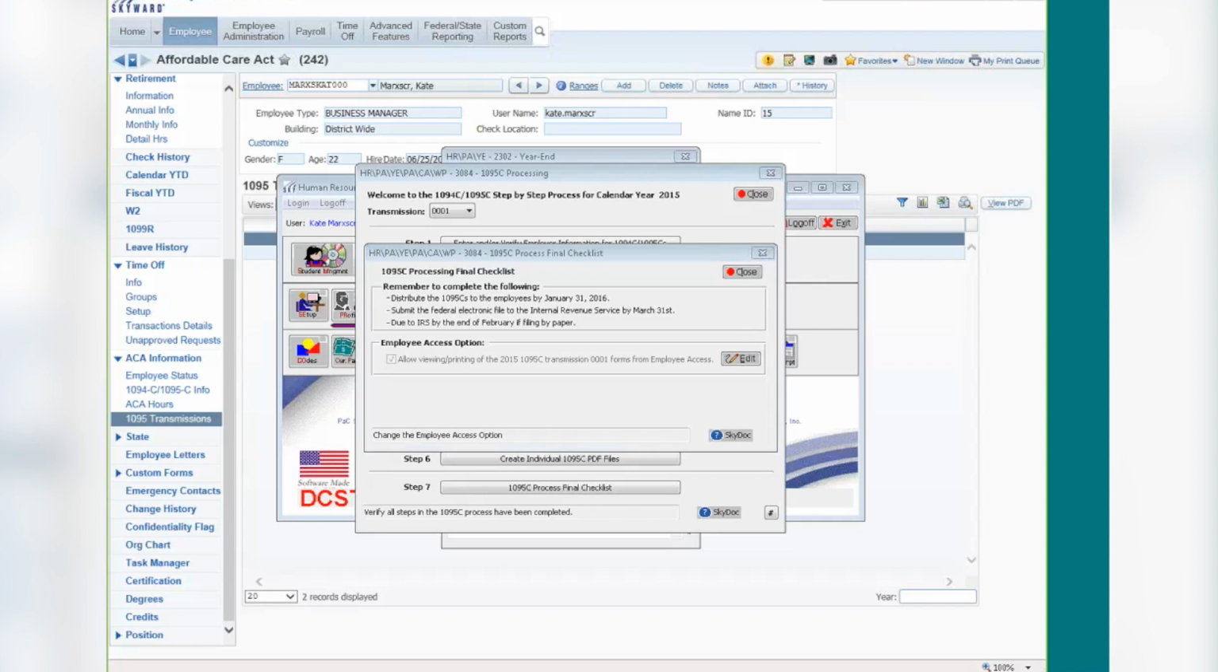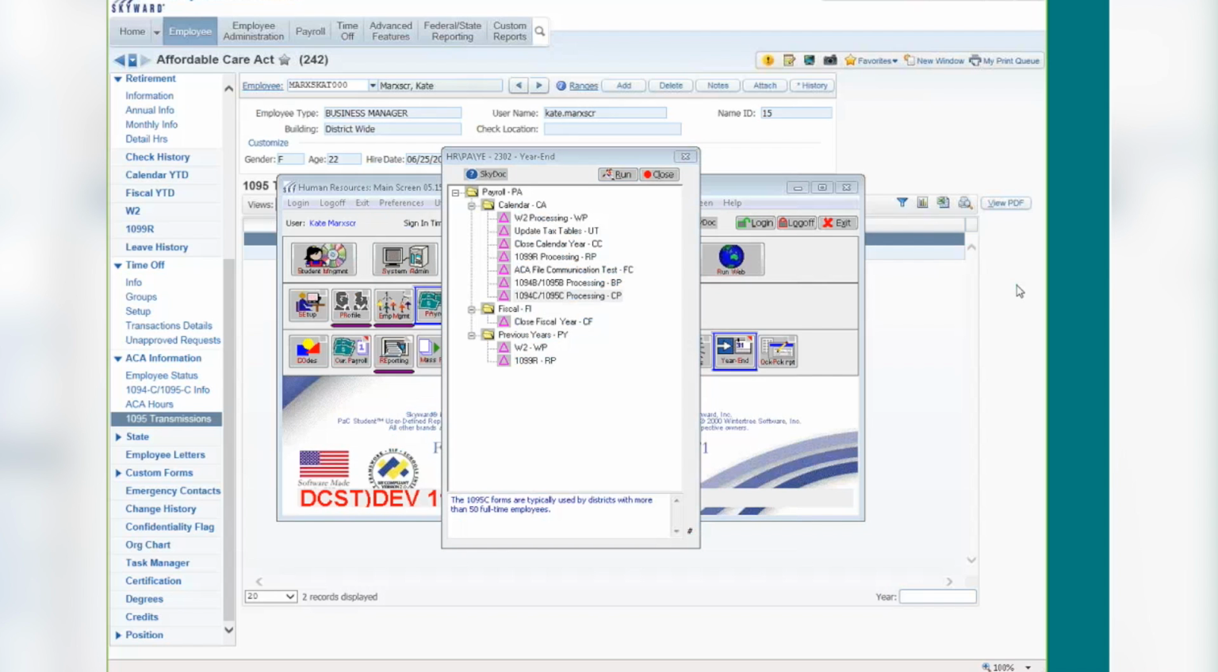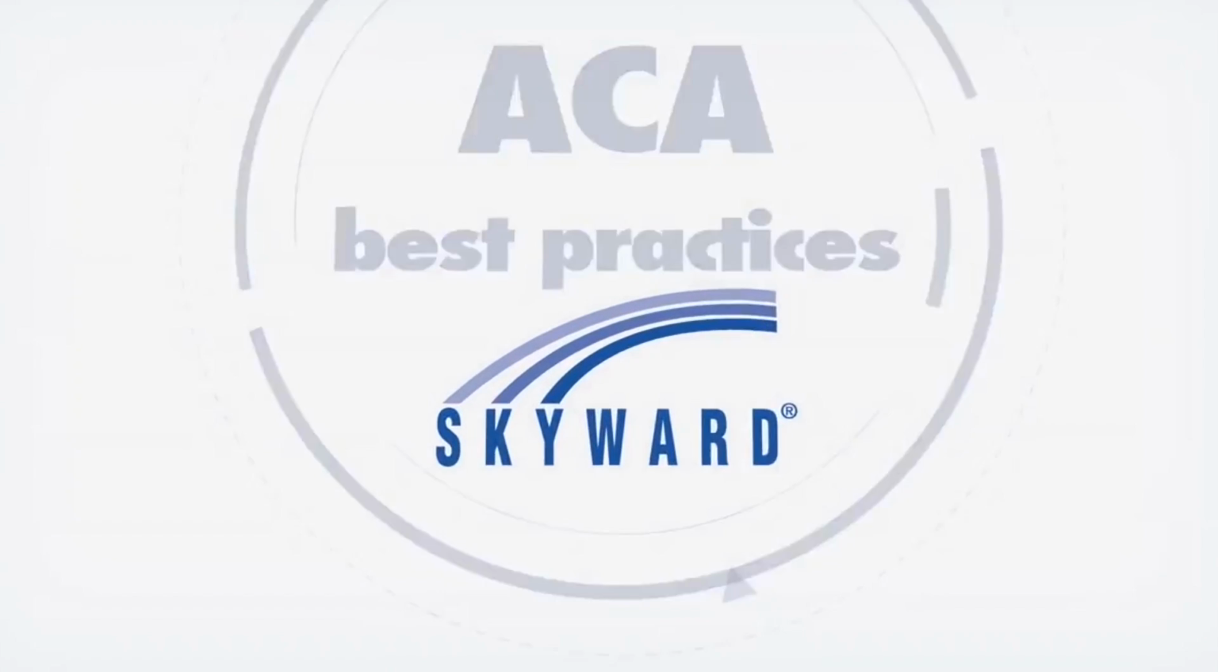If you did do the option within Step 1A of giving your employees the option to receive their 1095s electronically from Employee Access, a few more pop-up messages would come up just notifying you that you can then send them emails letting them know that their 1095s are available for printing. Once completed, you can then just click Close. And congratulations, you just completed the final step of the 1095 processing. You can just select Close and exit the 1095 processing screen.